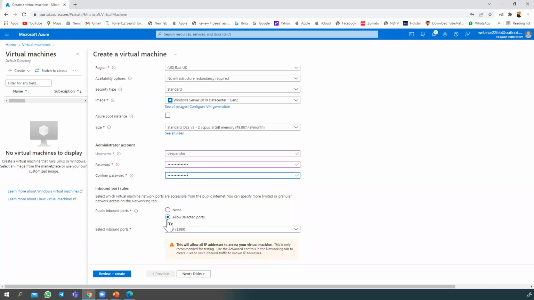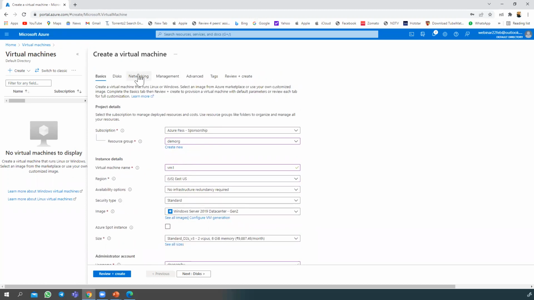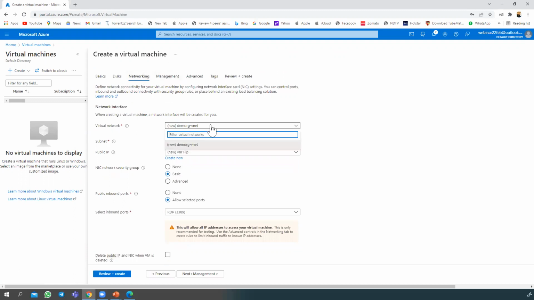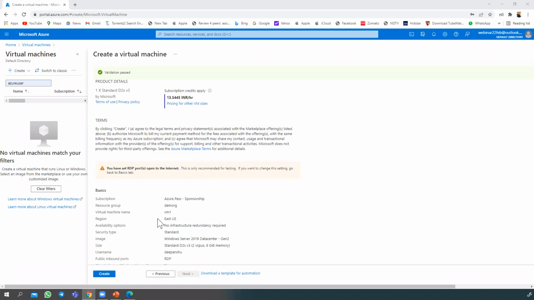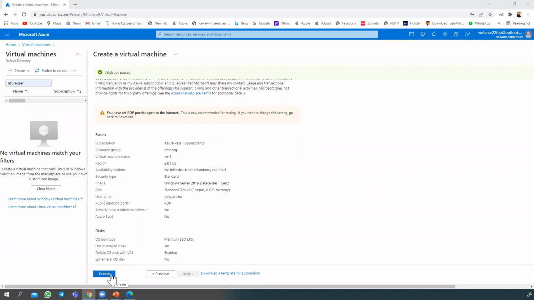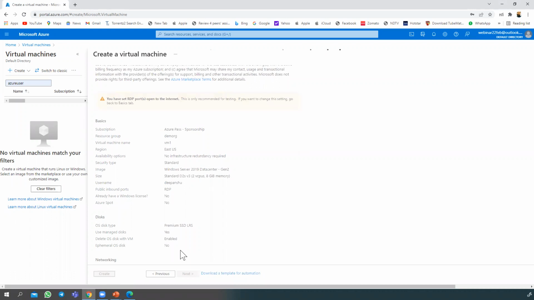In inbound port rule, allow selected ports. After that, in the networking section, here just enter the virtual network you created. Here it is not showing. It will take like 4 to 5 minutes sometimes. Just give me a second. So now it's showing, and here you can create it. Just hit create. It will take 4 to 5 minutes to deploy your virtual machine.